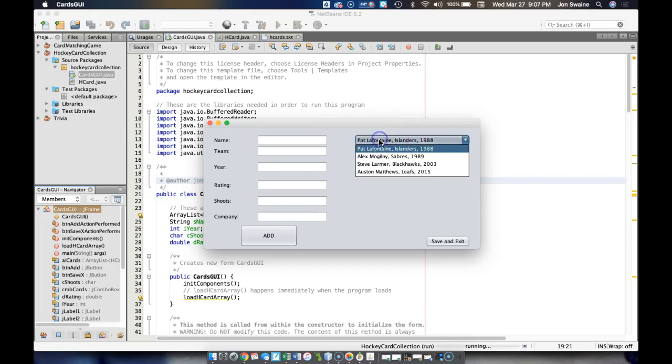If you look over here, I have a list of 4 hockey players. And if I type another one in here, I'm a Leaf fan, so we'll go with Morgan Riley. Oh, my mistake. Plays for the Leafs. And let's say my card is from 2016, whatever rating, shoots left, and I'll just make the hockey card company Topps. That's a company that makes hockey cards.